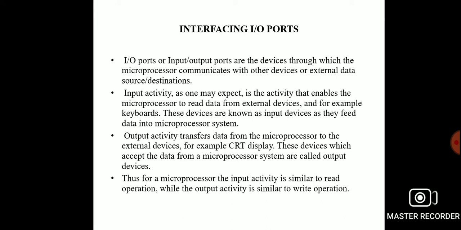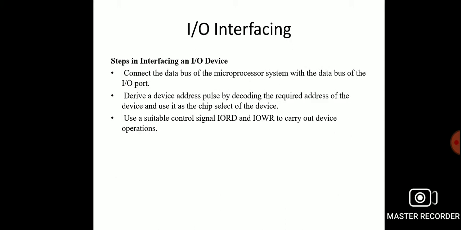So the input and output devices can be interfaced to the 8086 in two methods. Number one, memory mapped input output method. Number two, input output mapped input output. Examples of input devices are a keyboard, thumb wheel switches, and DIP switches, and examples of output devices are LED and LCD. Now we see the interfacing of input port and output port.